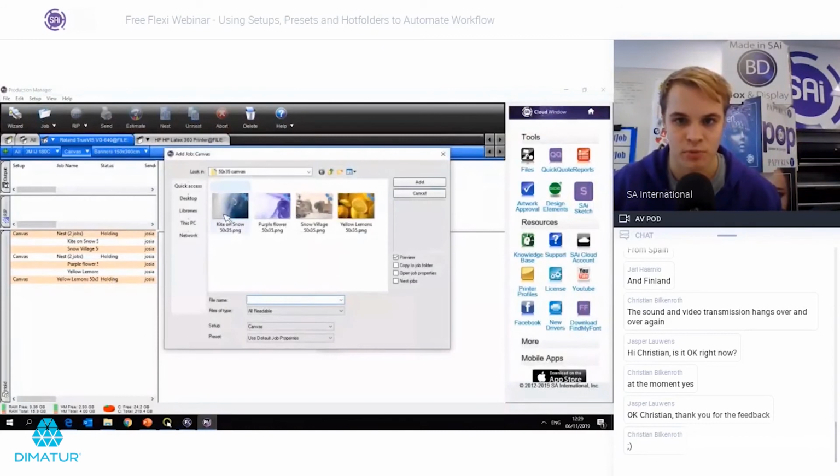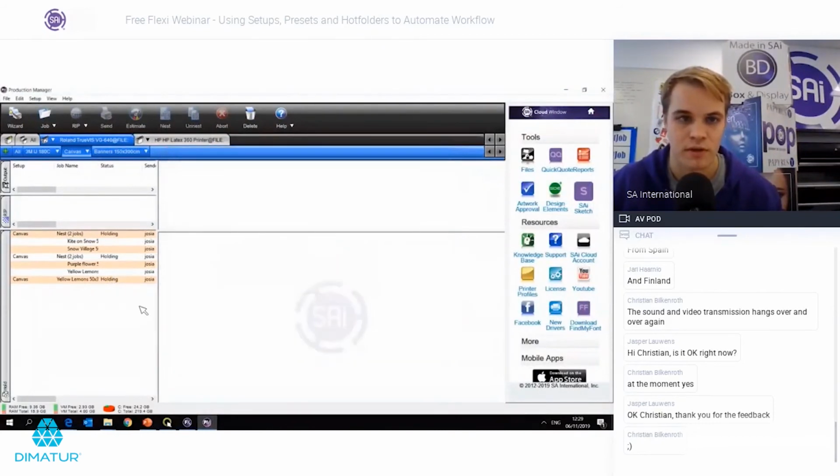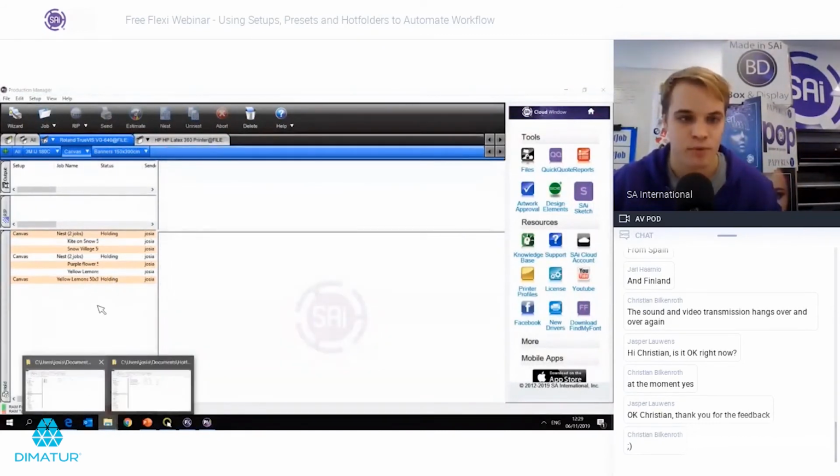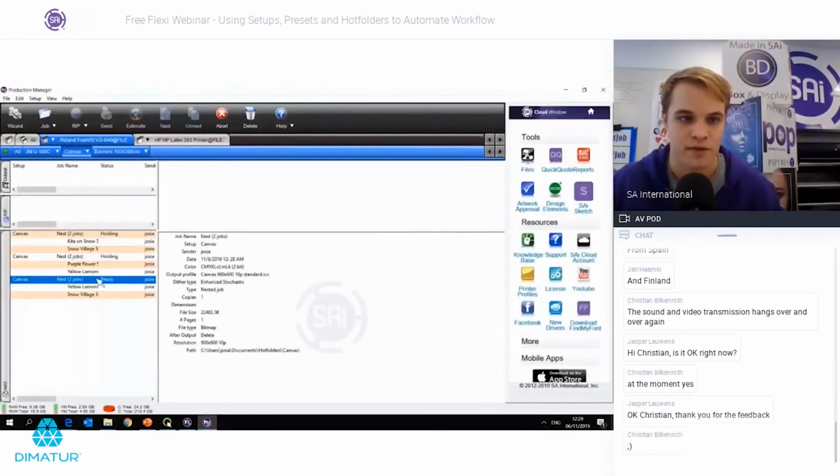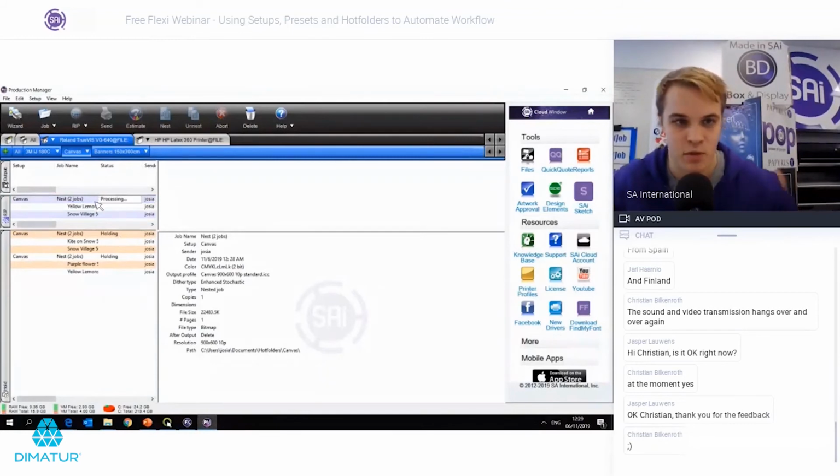So I'm just going to check an option. Oh, that's okay. But we'll see if I copy and paste another file into the hot folder, it has automatically nested my jobs. It's marked them as ready to send, and it's going to automatically process them through the RIP engine without me having to press a single button.